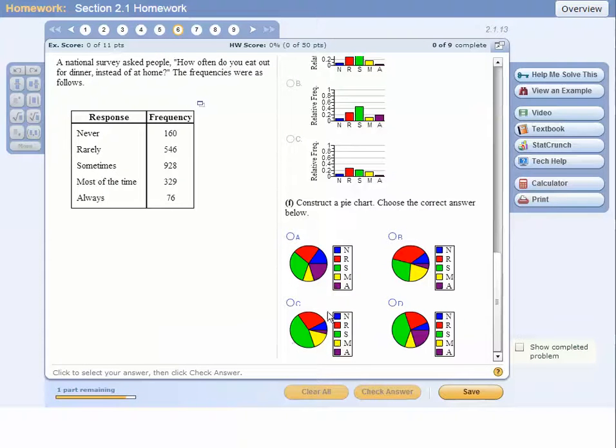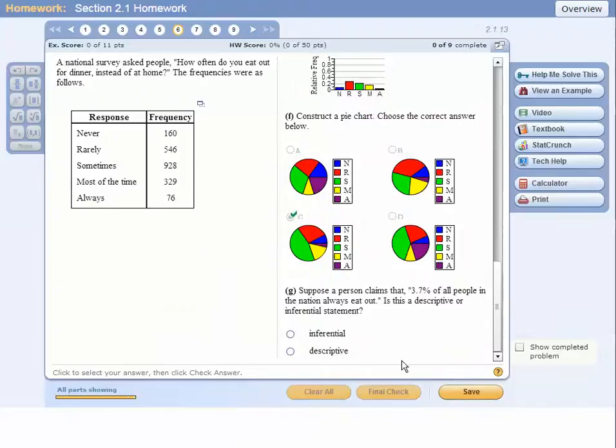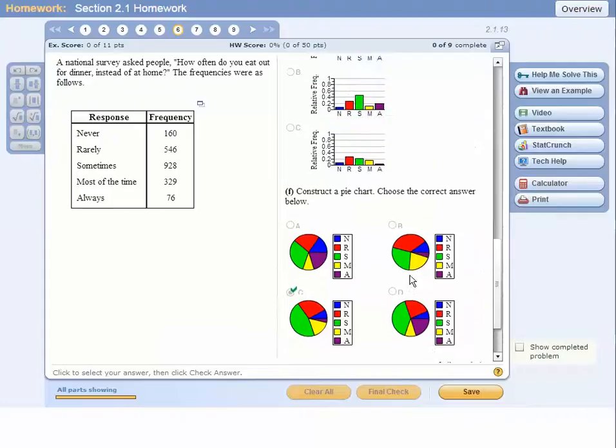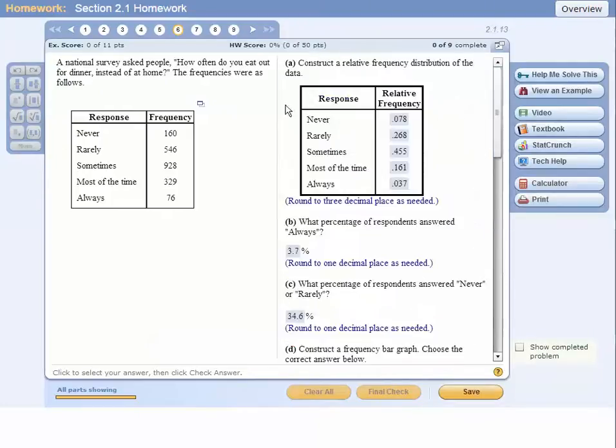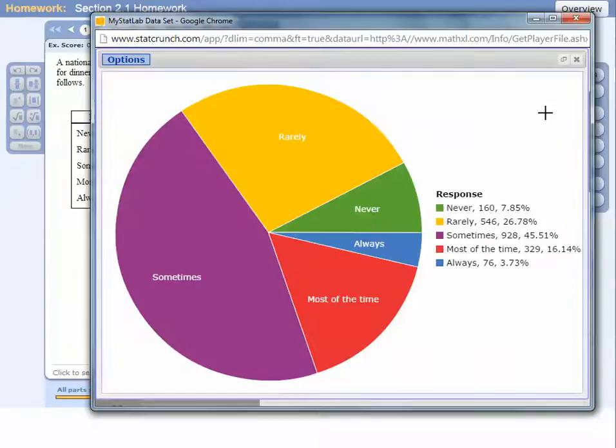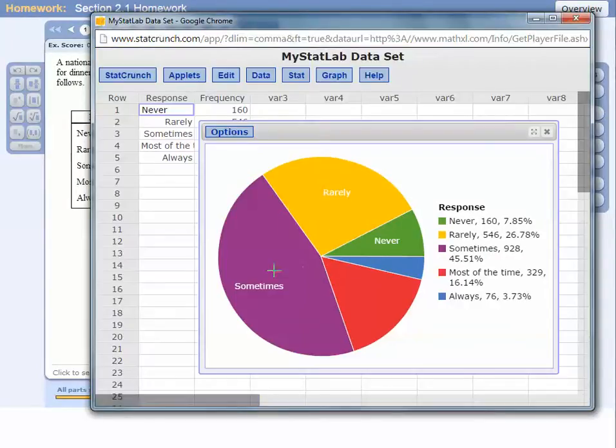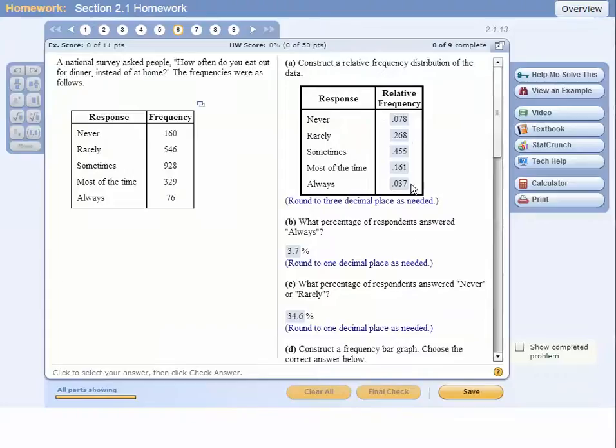So if I compare this graph with what I got in StatCrunch, this graph looks the closest. So let's check that. I'll click that, check answer, and that's correct. That's the closest one. And then it has one last question for you to answer. But that's how you can import the data directly from the question into StatCrunch, and then build the graphs and do all the work, have StatCrunch do the work for you, and then just come back to your homework. As long as you've got them both up, you can fill in the values and be done. Alright, and then click save, and then you'll move on.